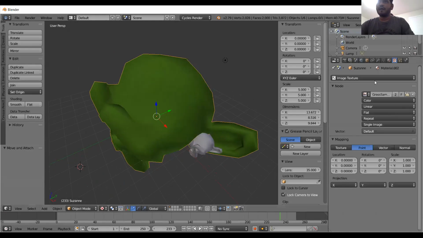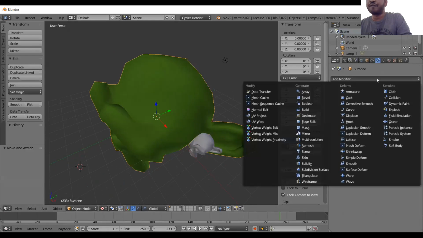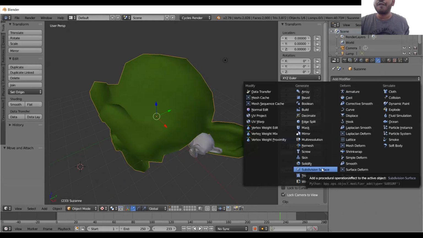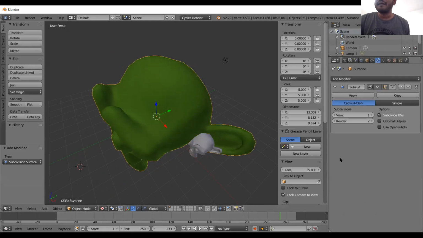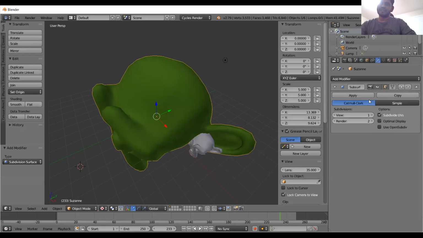One other thing I want to tell you is that add modifier is there. So I click on add modifier, and there's something called a subdivision modifier. Subdivision surfaces. Click that. Here is Catmull-Clark. Catmull-Clark is a scientist, and his subdivision algorithm is very famous and named after him. I think Ed Catmull is working right now at Walt Disney Studios. So it's basically based on that.